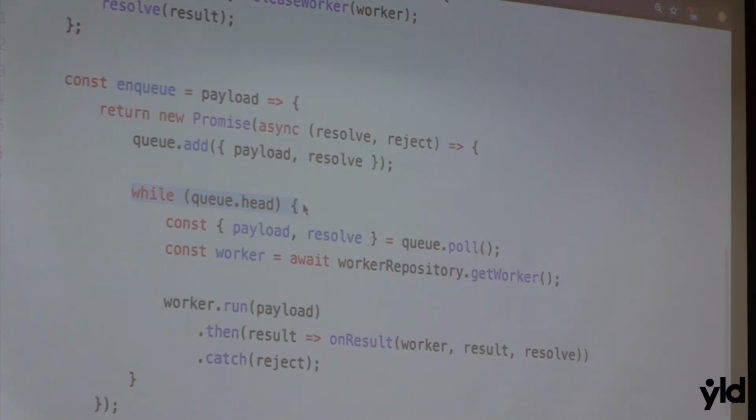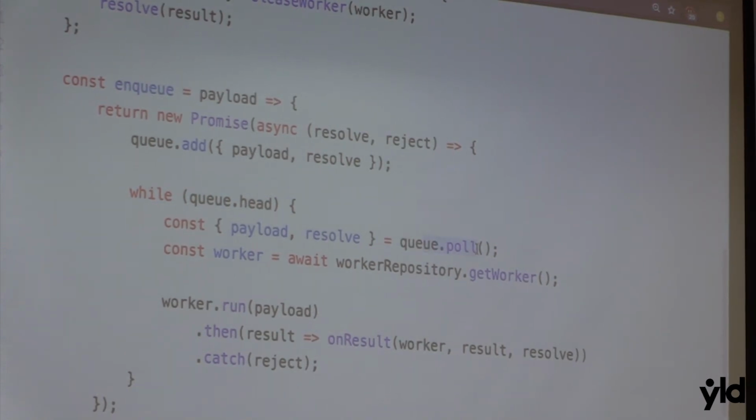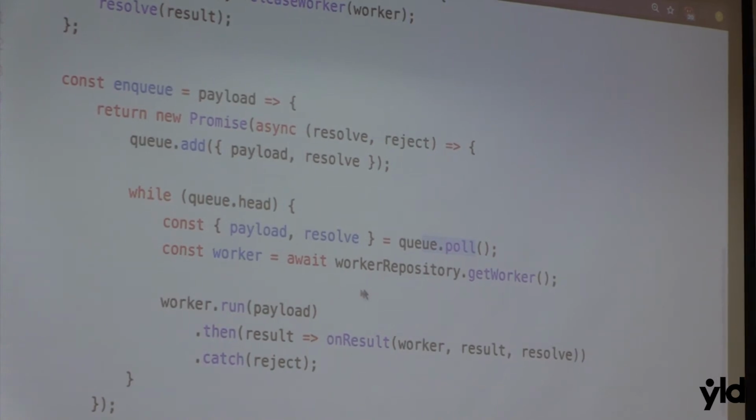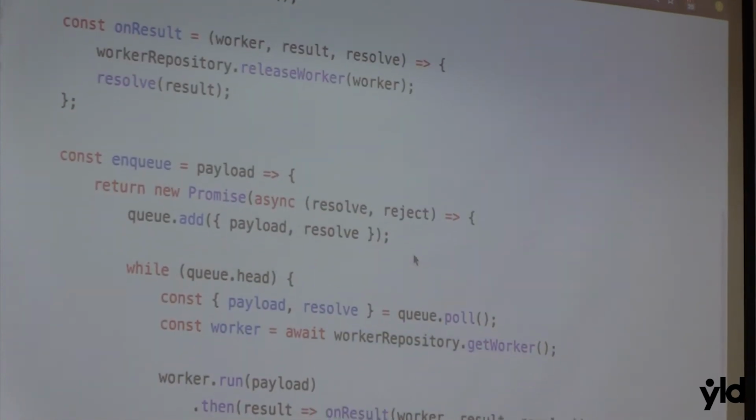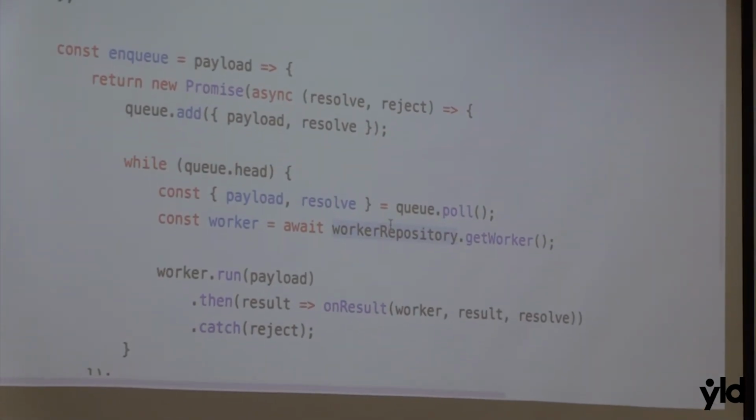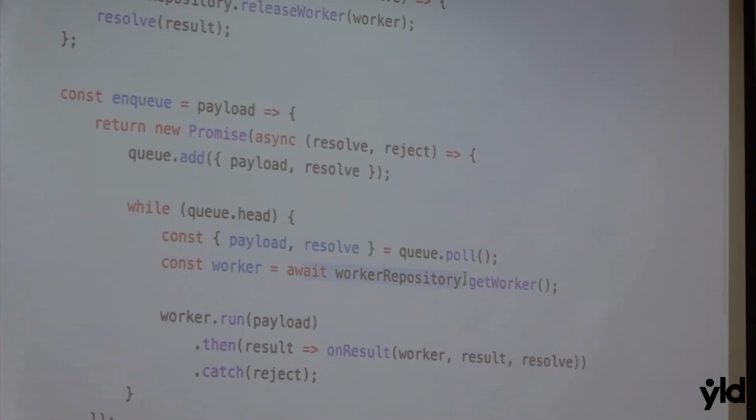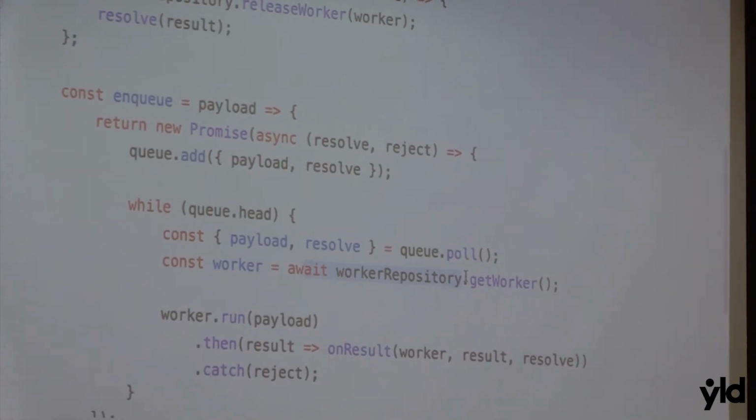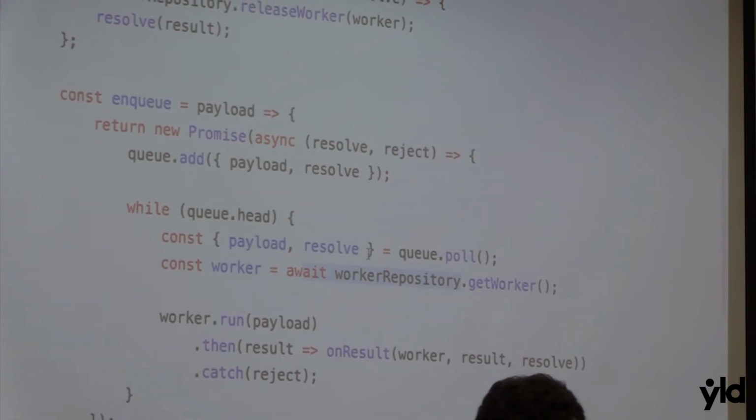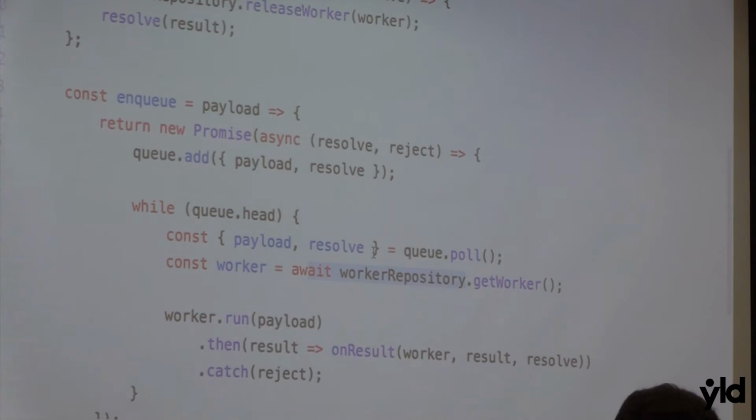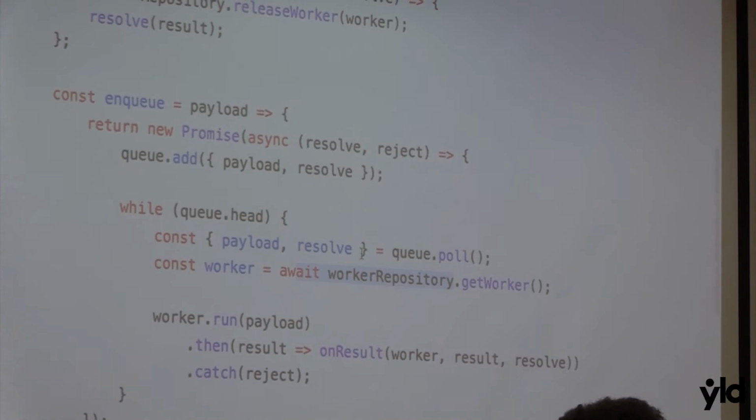So while the queue has requests on it, it will invoke queue.poll, which is the oldest request that needs fulfilling. It will get a worker. Now, this is called worker repository, but it should be called worker pool. It was just a change of name. So this is the worker pool. It will get a pool from the worker repository, and get a worker from the pool. And the reason this is a promise is simply because if all of the workers are currently occupied, you need to wait until the next worker is free before you can process that request and then send it back.